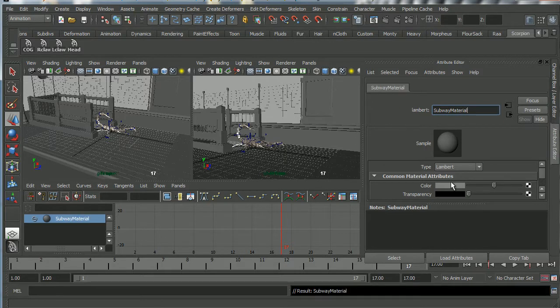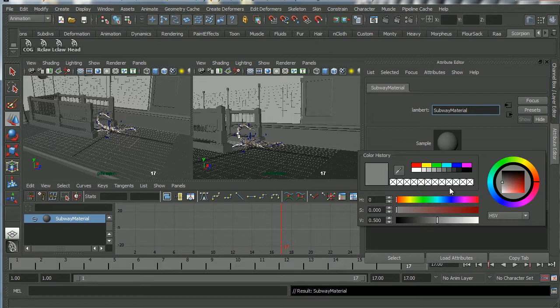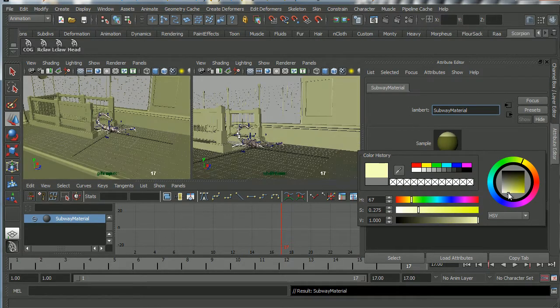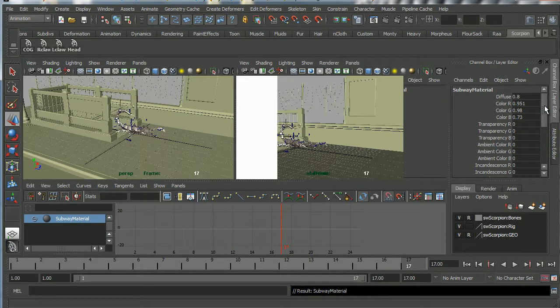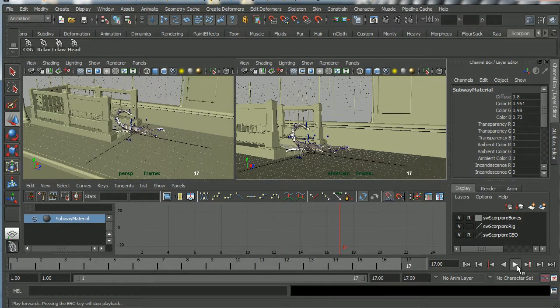Enter. And down here in the color node, I'm going to click on that and, using the color wheel there, I'm just going to give this a kind of light brown, stone feel to it. And then go back to the channel box. And now I've got my scorpion walking in my set. It's going to be emerging from the subway in a suitably scary fashion. So now that I've got that, I'm going to go ahead and save it.